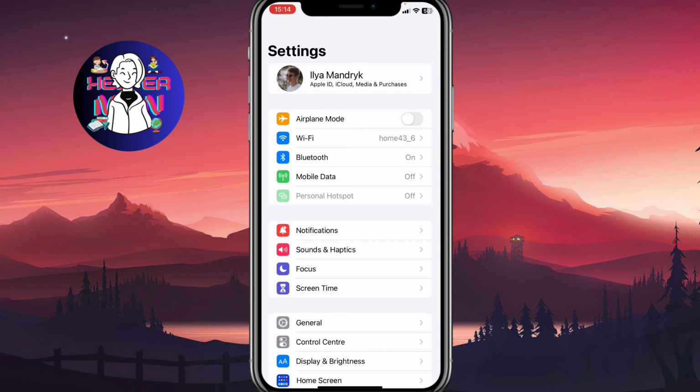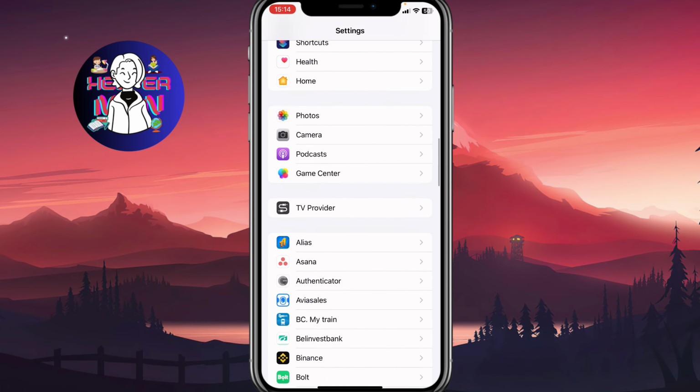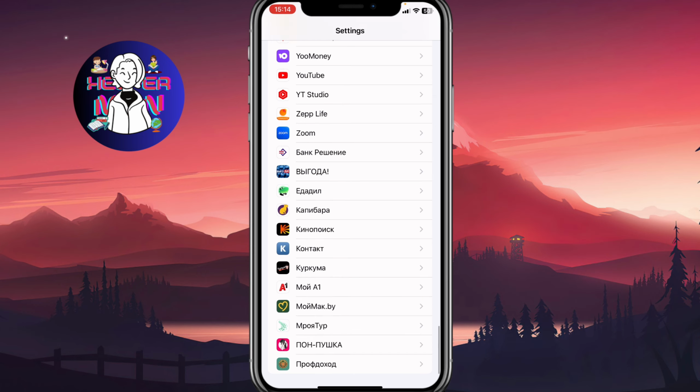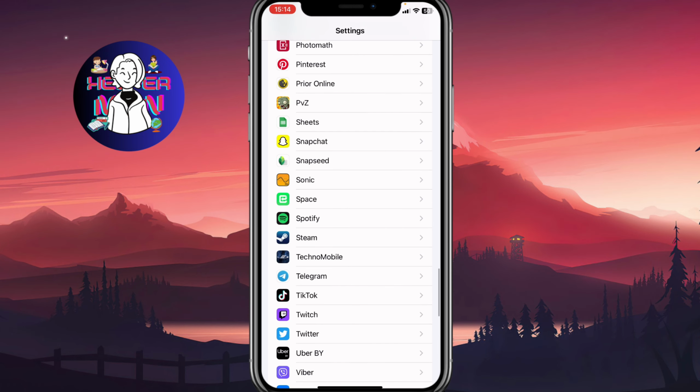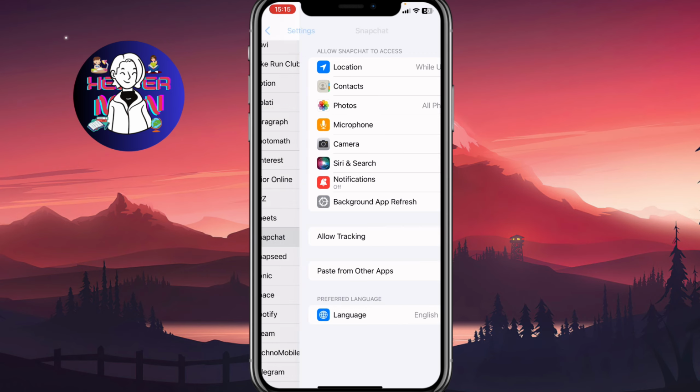On the iPhone it looks like this, while on Android it may look a little bit different. We need to scroll down to find Snapchat. Here, make sure that the background app refresh feature is turned on. It could be one more reason why you can't create a new account.